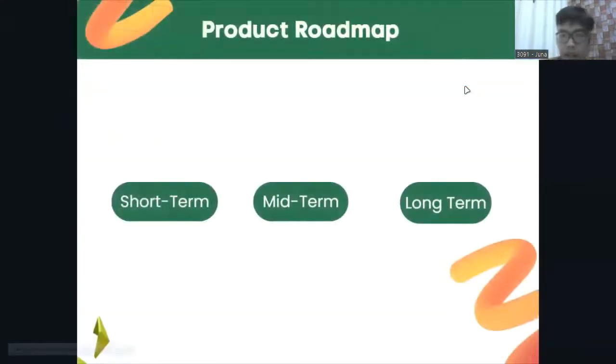Okay, the next slide is the product roadmap. In the product roadmap, there are three phases, namely short-term, mid-term, and long-term. In short-term, we have to improve our app, features, and UI. Number 2, research product and market segment. Number 3 is generate marketing campaign and promotion to increase the number of users. Number 4, we have to enlarge the target market, especially in Java and Sumatra. And number 5 is we have to reach 100,000 users.